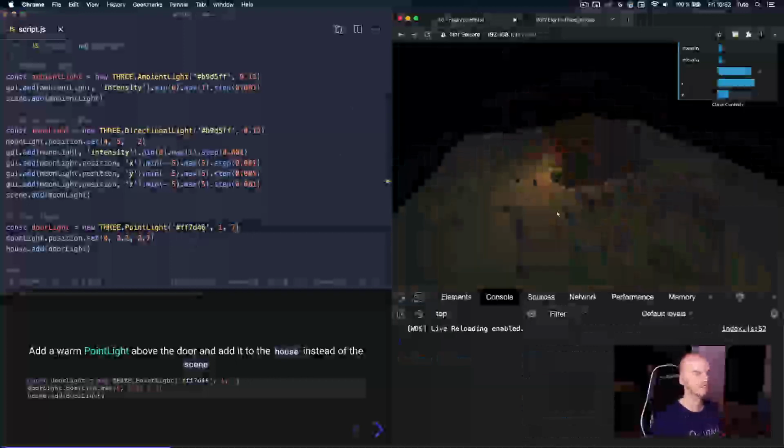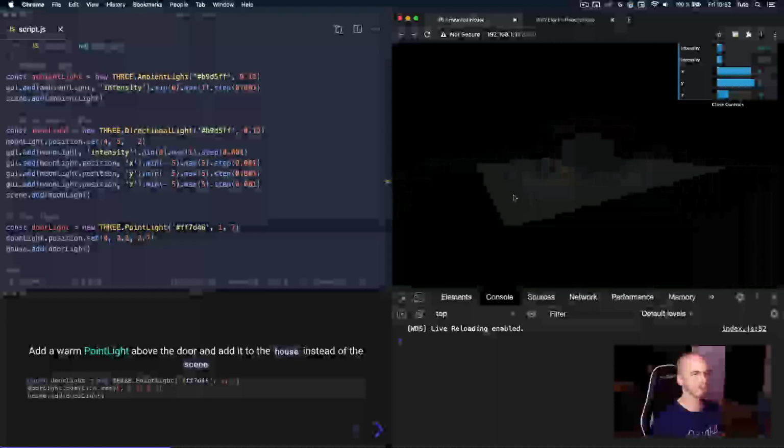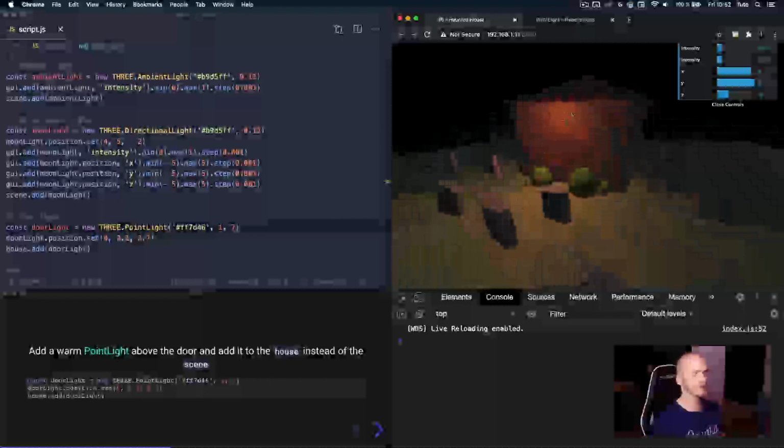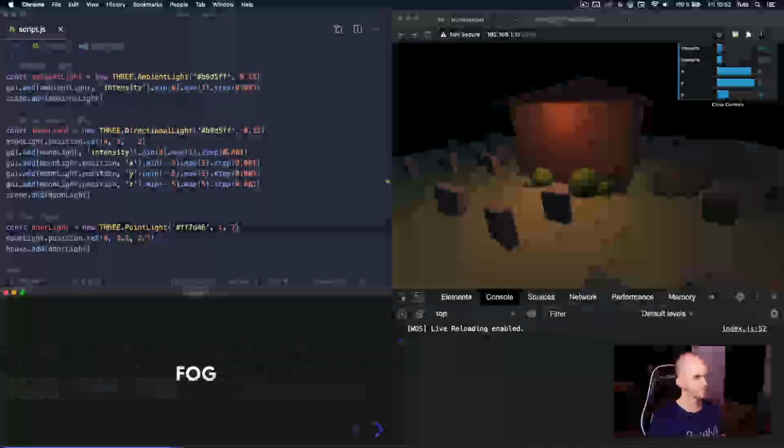And we get something like this, looking great. So from behind, it's kind of bluish dark, but there is some warmth right above the door because of this light. As always, you can tweak it as you want.